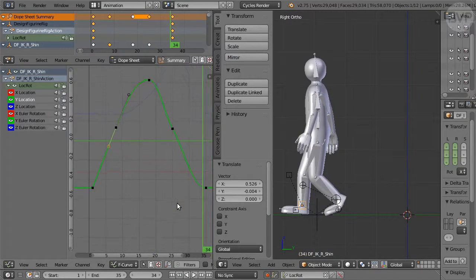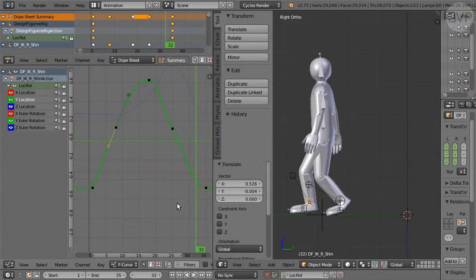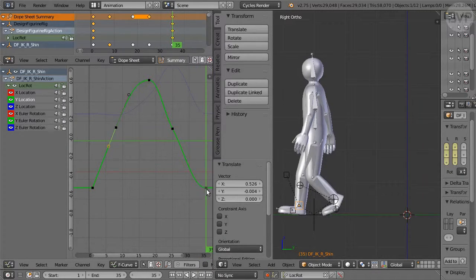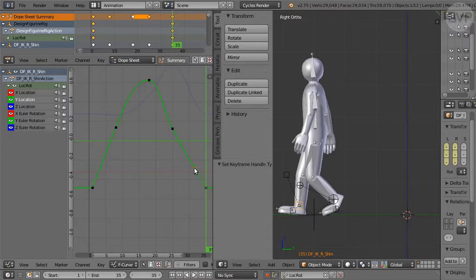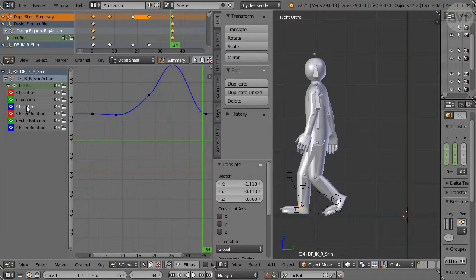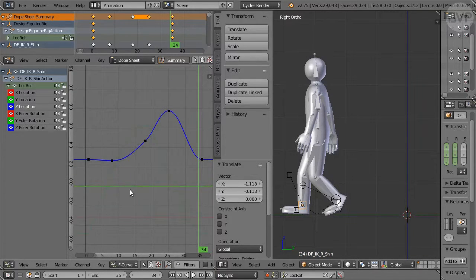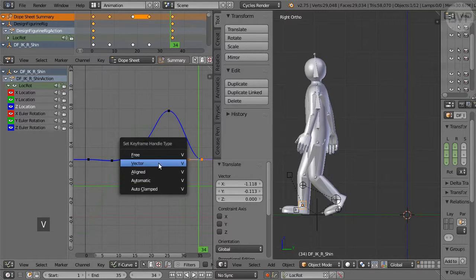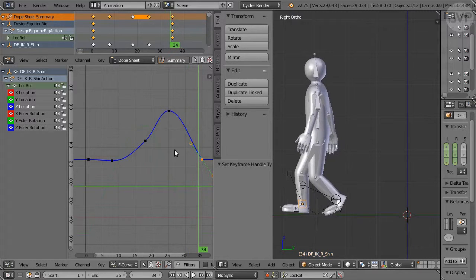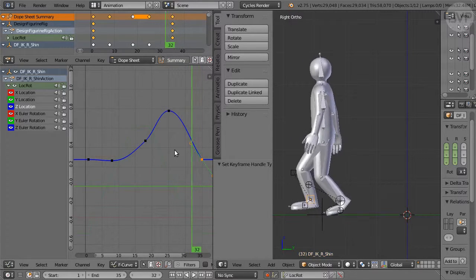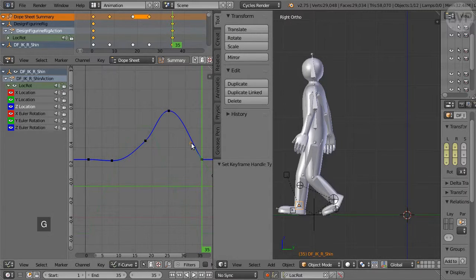There's too much low-level travel there, the foot should hit the ground more decisively. Select the last keyframe, press V and choose Vector. Bring down the top handle to just under the curve. Select the Z location channel, then select the last keyframe and press V, choose Vector. Stepping through, the hit is too decisive now. Bring the first handle down quite a bit, like so.